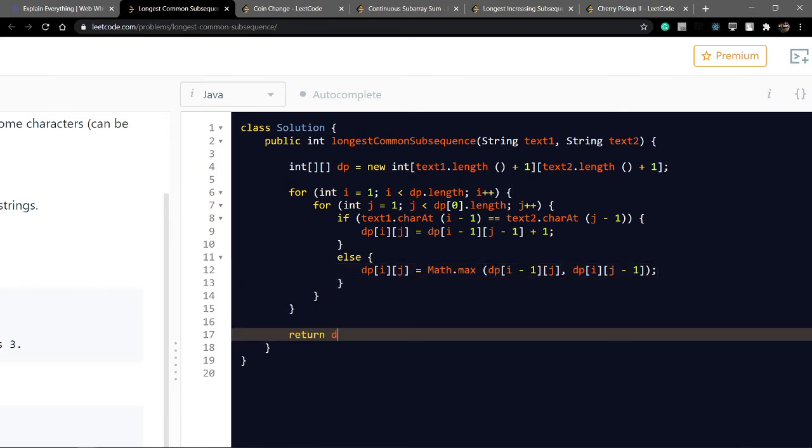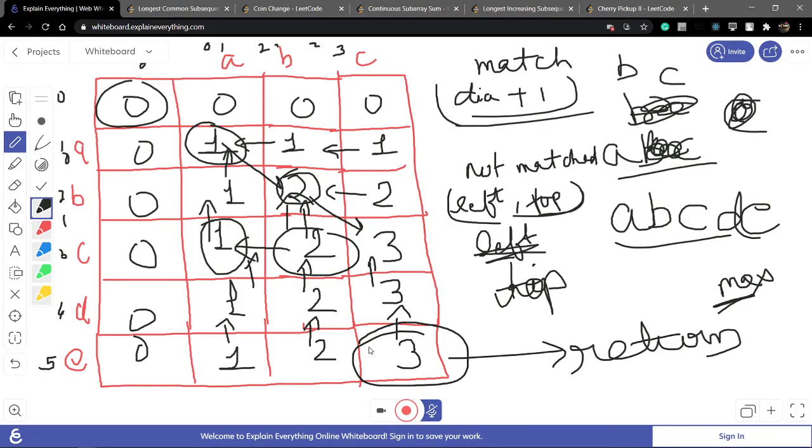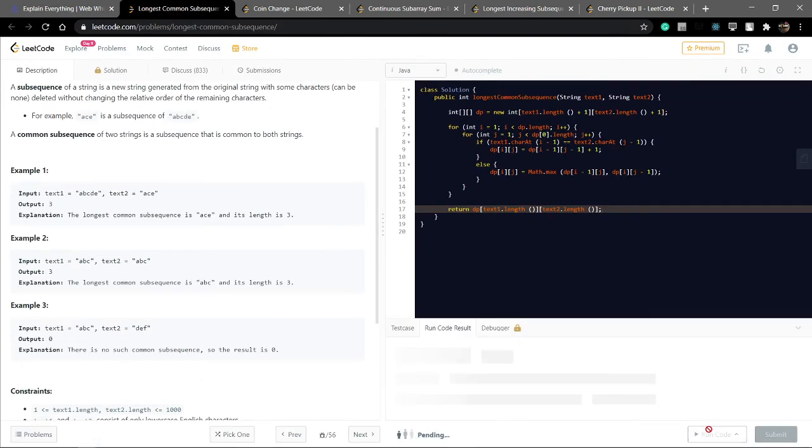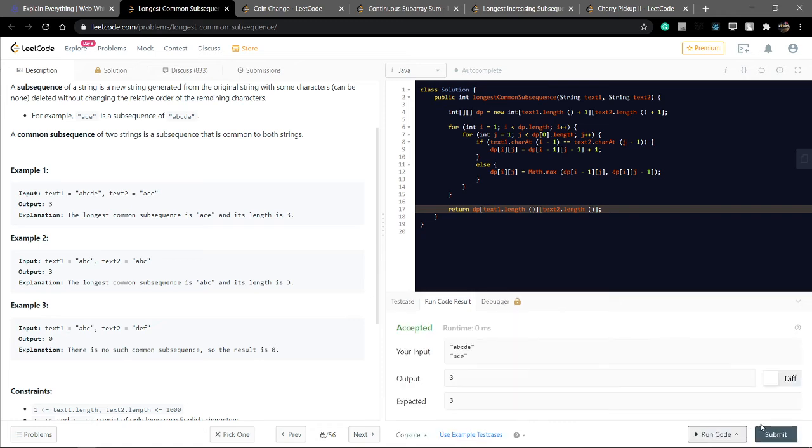And the final answer is dp of last length. Okay, dp of text1 dot length and text2 dot length. Why? Because this is the value 5 comma 3, yes or no? And what is the value of text1 length? That is 5. What is the length of text2? 3. So I'm directly returning from the length. Okay.